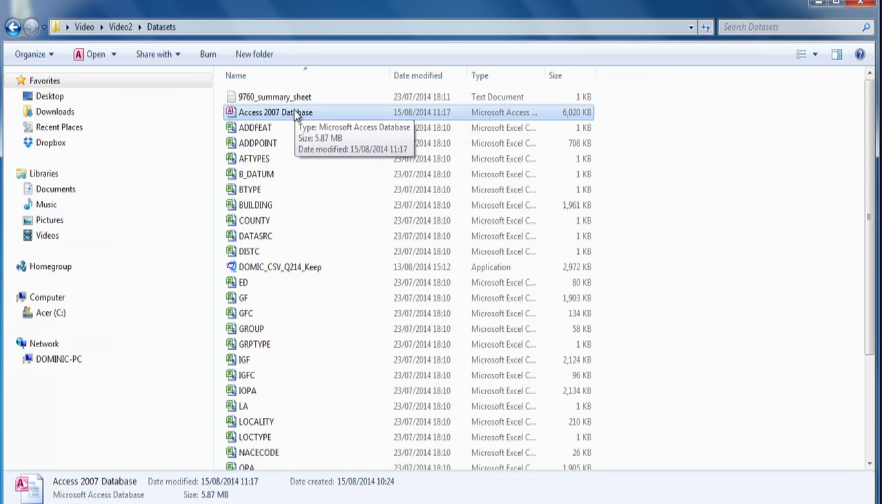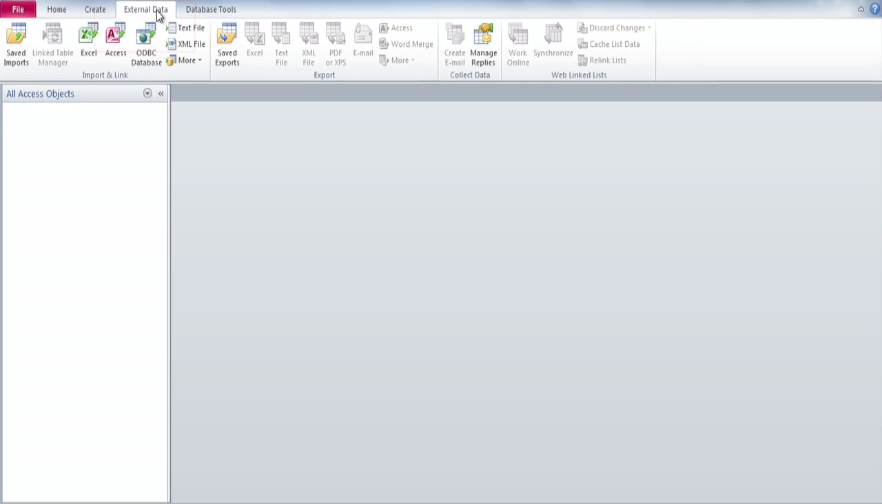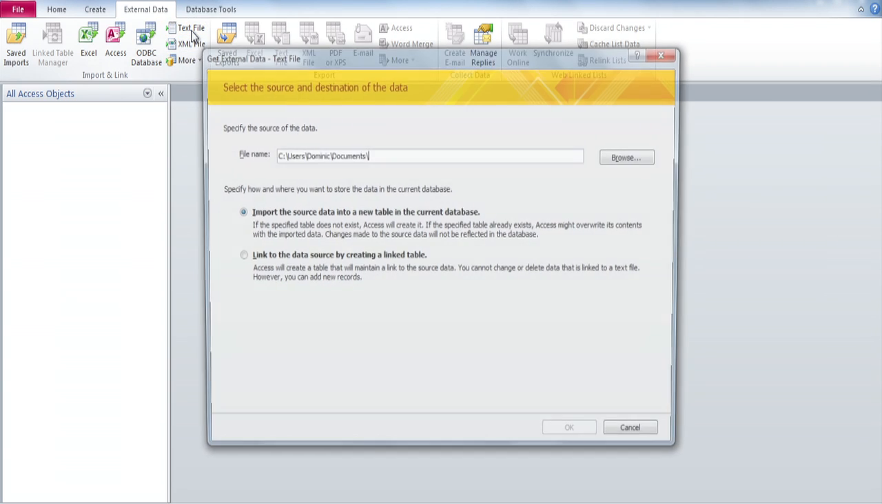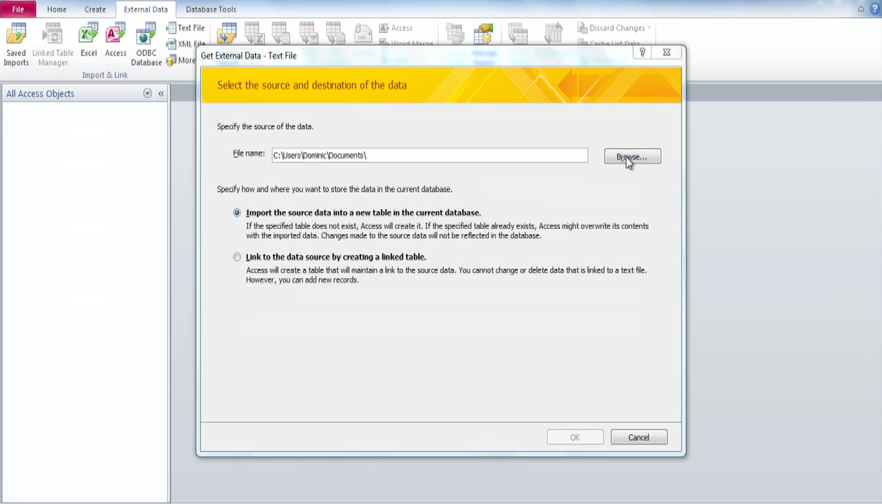So I'm going to open a blank Access 2007 database file. So you'll notice here there are no tables loaded. We are starting from scratch. The CSV file that we're going to be using is a text file, so I must import that data by going to the External Data tab at the top here, selecting under Imports and Links a text file. So I must specify where I have stored my tables.